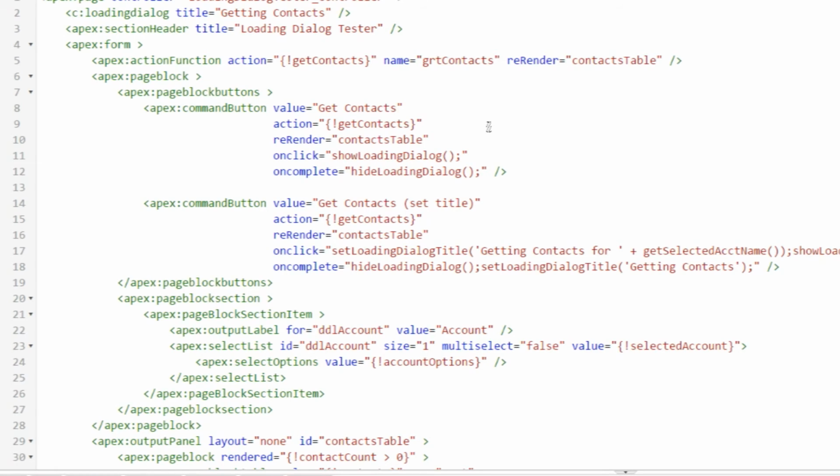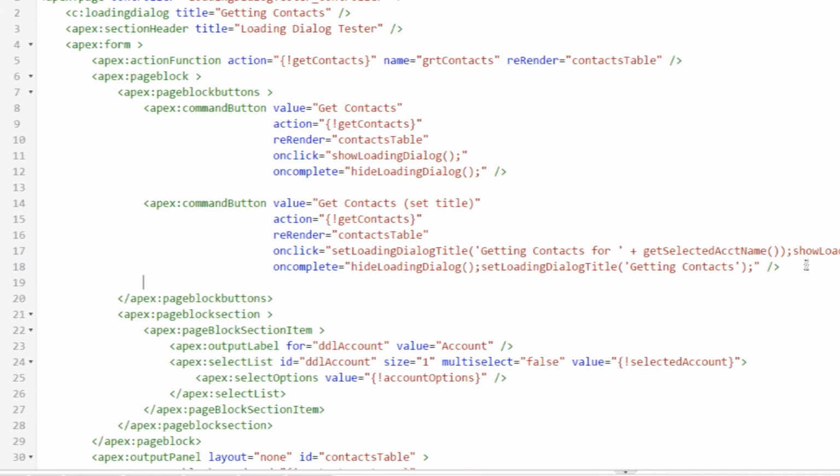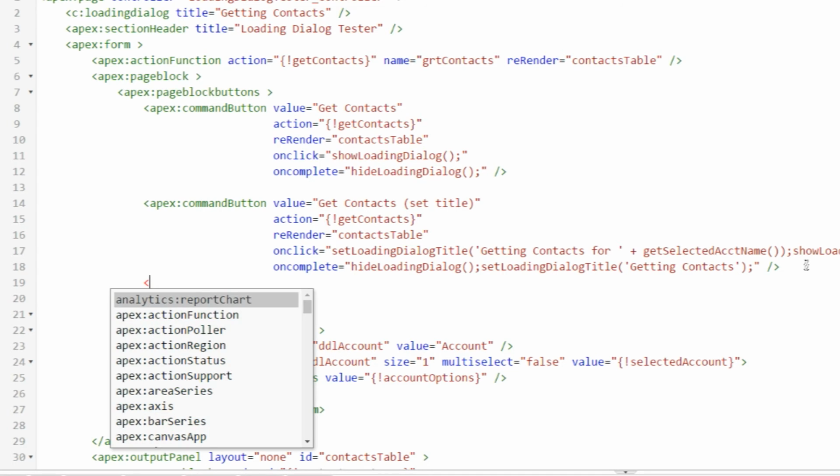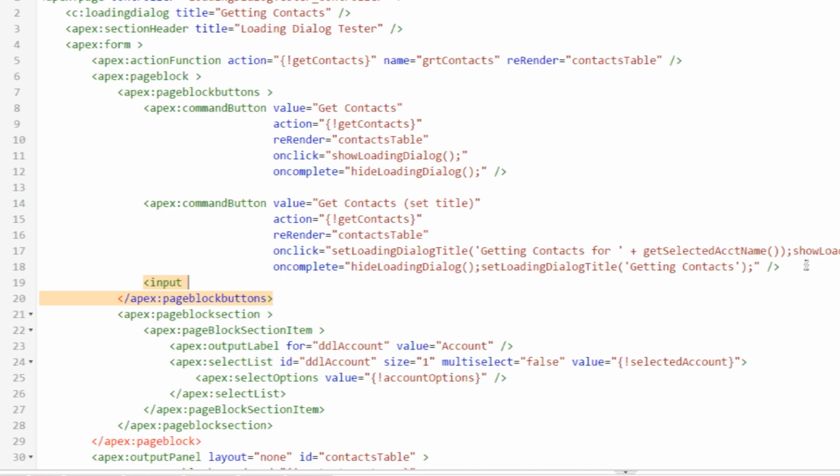because we want this to fire asynchronously and do a partial page update. So now we need a control on our page to update this, so I'm going to use just a standard HTML input tag, input type equals button, and then value is equal to get contacts, and then in parentheses we're going to say action function. If we want to inherit the style that Salesforce uses with its other buttons, we'll say class is equal to btn. And then we're going to give it an on-click event. And let's terminate this while we're thinking about it.